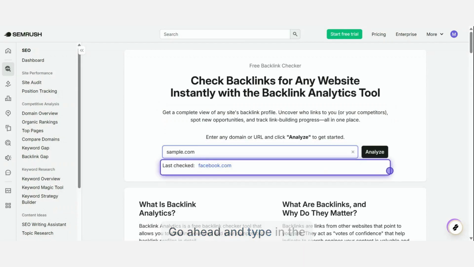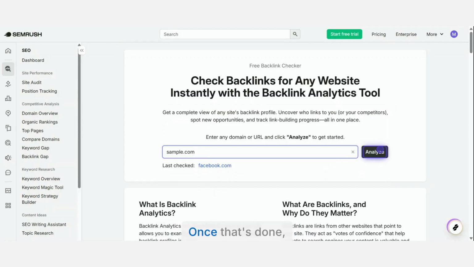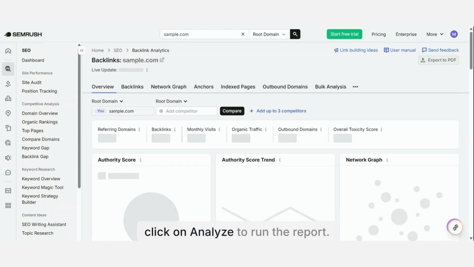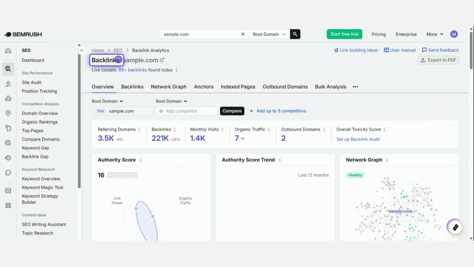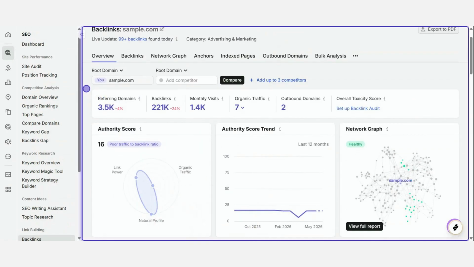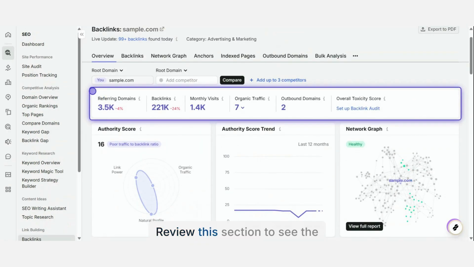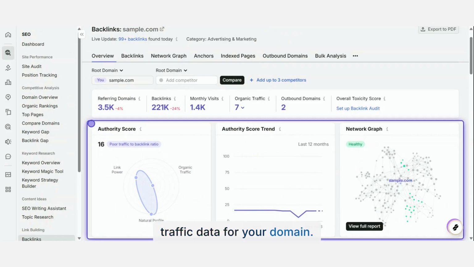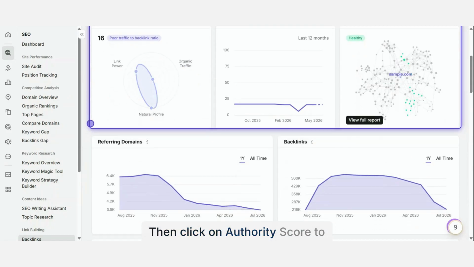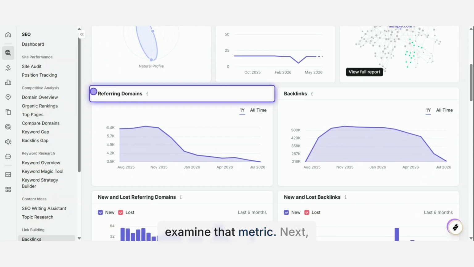Go ahead and type in the domain you want to check. Once that's done, click on Analyze to run the report. Review this section to see the traffic data for your domain. Then click on Authority Score to examine that metric.